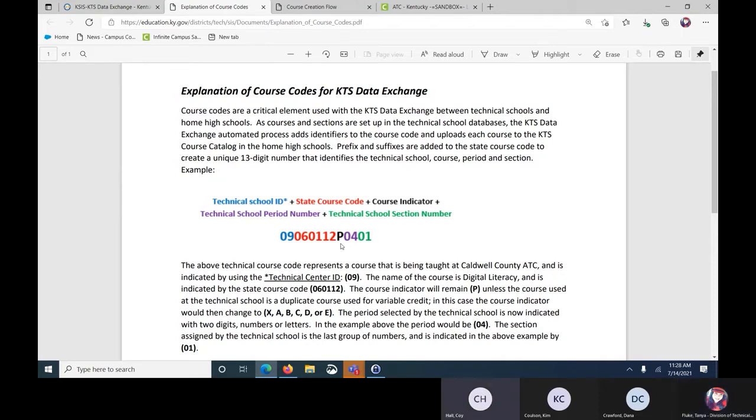Do I choose those numbers or do they automatically get generated? So you will reference, that's a good question too. Let me go back over to the Kentucky Program of Studies. Did you get the program of studies document? Yeah, I've got the program of studies. I've actually got that pulled up.